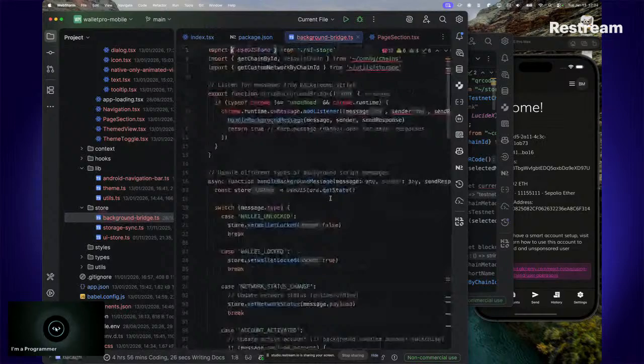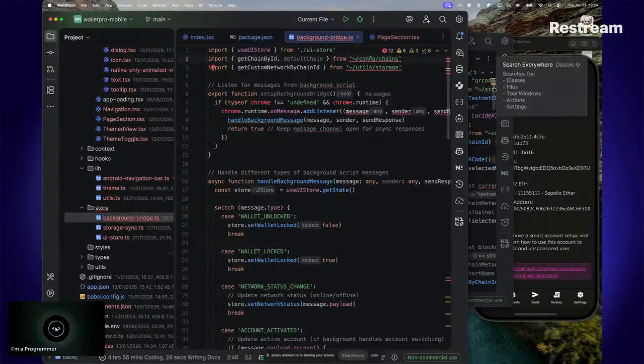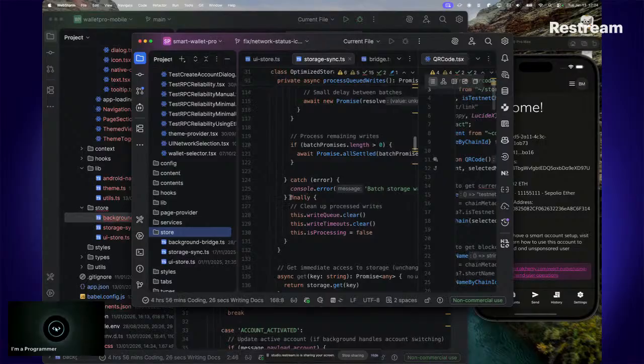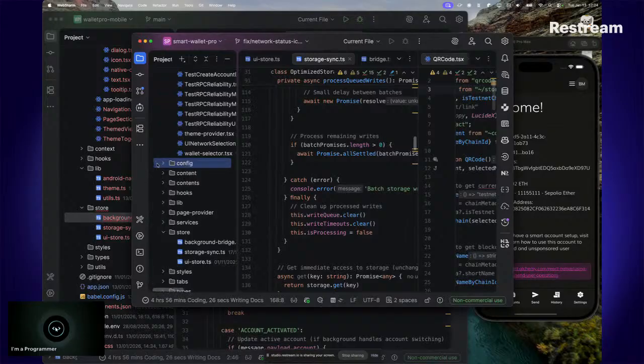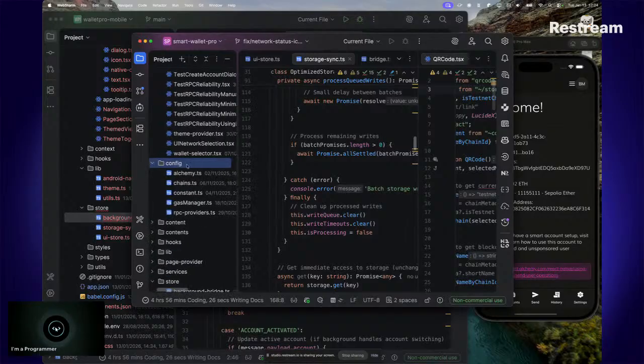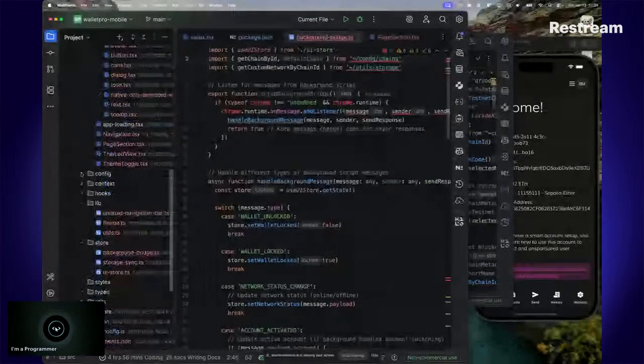Actually, it's a good thing to have, because the background bridge means when you have certain functionalities, like your wallet is unlocked, you want to update the store, you want to do this, you want to do that. It's good functionality to have, but we don't have all of these things. We need the config for the chains, which we need from config, and then we need it for Alchemy and all of these things, which we do not have. So I think I'll just copy this also and paste it here inside the source config, and then we are going to start to fix some of these things from there.